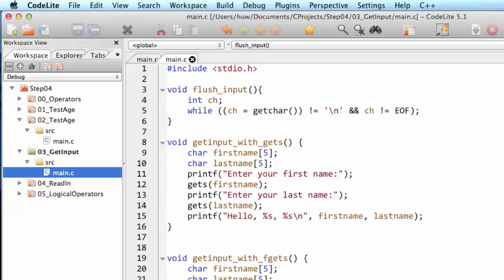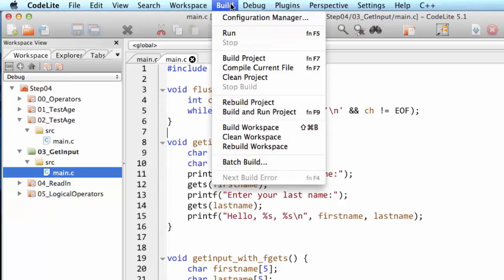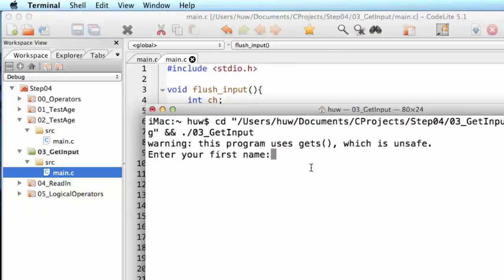Well, let's see this in action so you can see for yourself. So I'll build and run my project. And here on the Mac, in fact, I get a warning already. It says this program uses gets, which is unsafe. You won't necessarily always get that warning, depending on which compiler and which operating system you're using, but at least it tells me. So let me try this out.